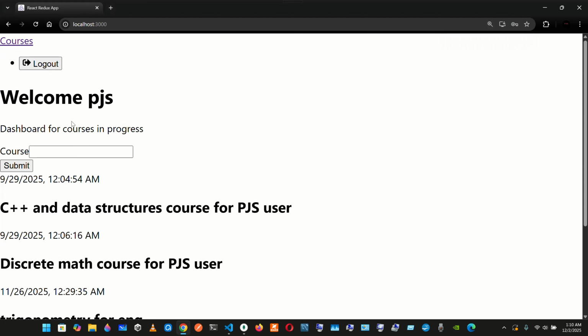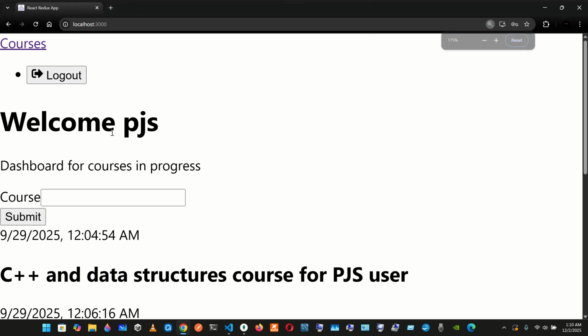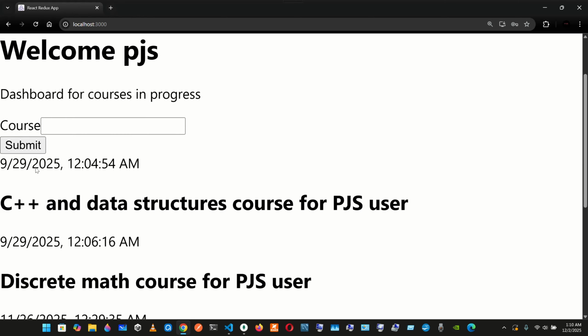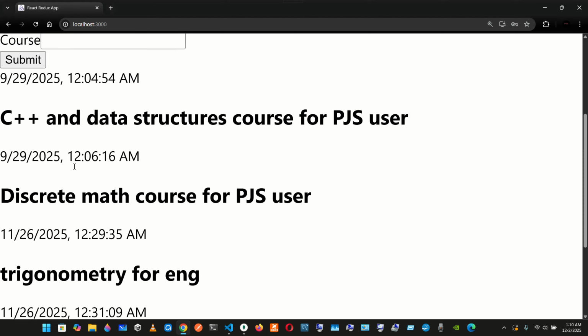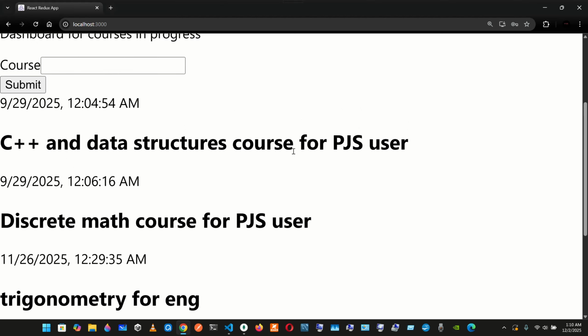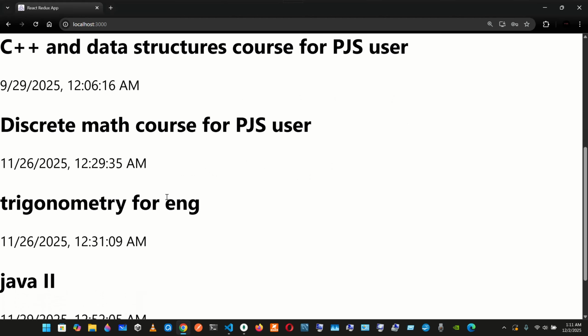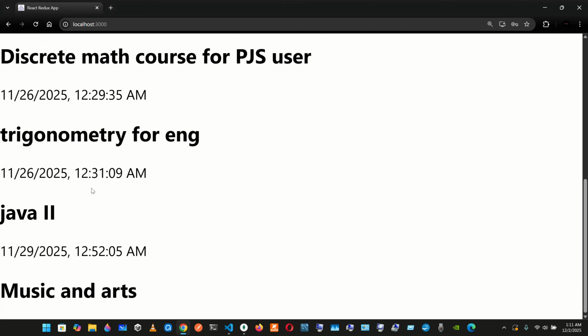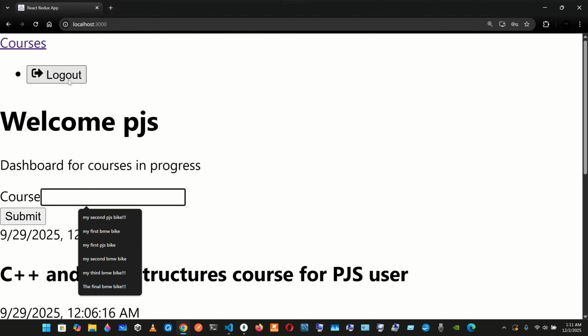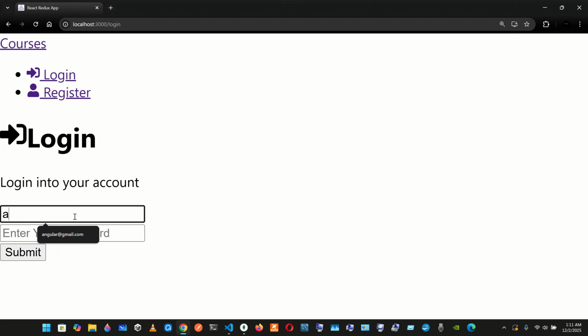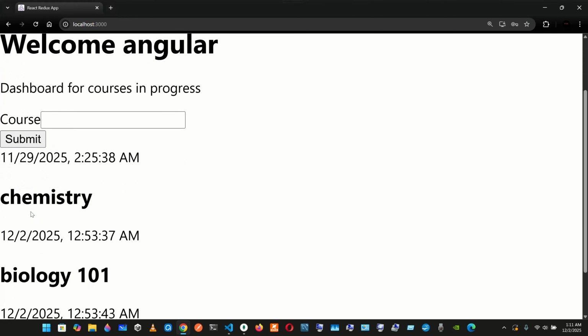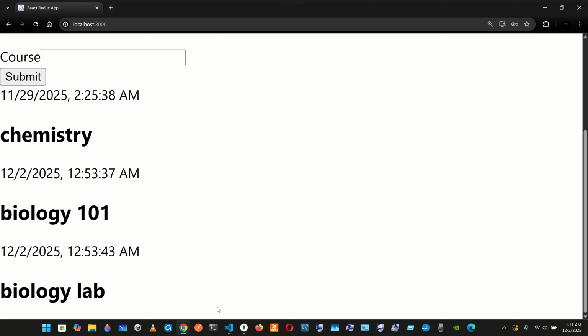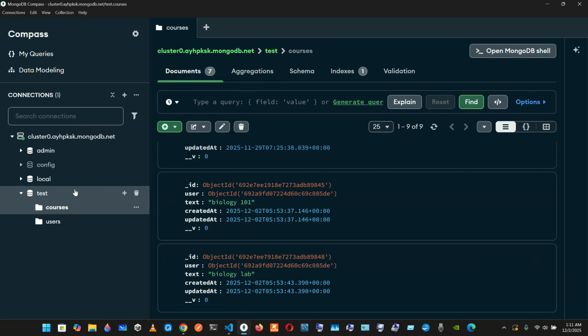Okay, so welcome to the PJS. These are the courses for PJS. PJS has C++ data structures, discrete math, trigonometry, Java, whatever. Let me log out, and let me log in with Angular. As you remember, Angular had chemistry, biology, and the lab. So we see chemistry, biology 101, and the lab, that's what we see here.